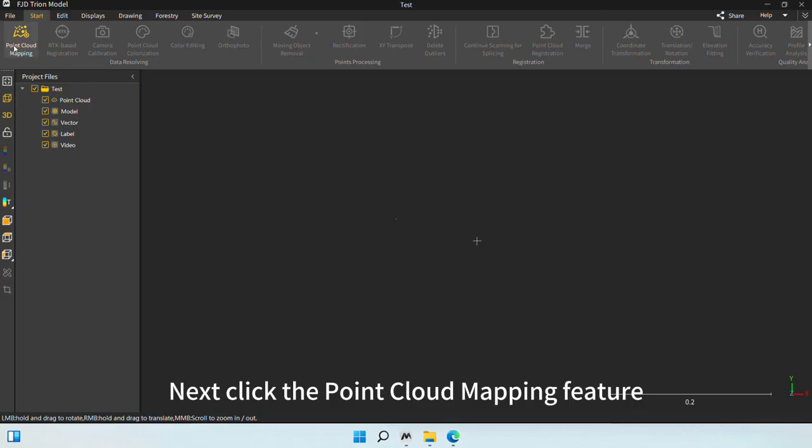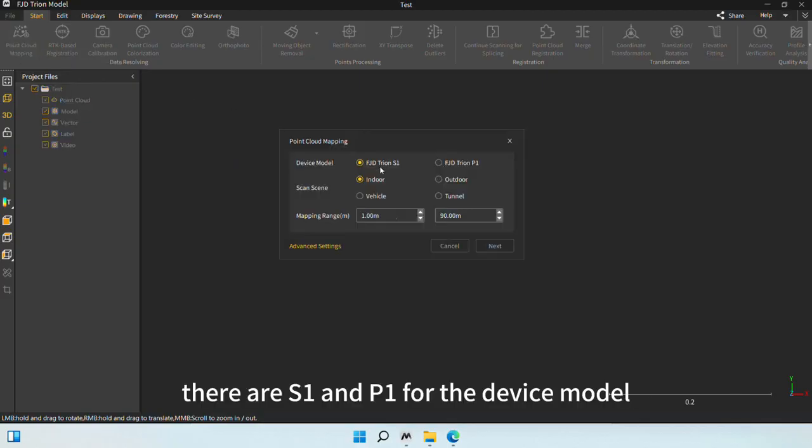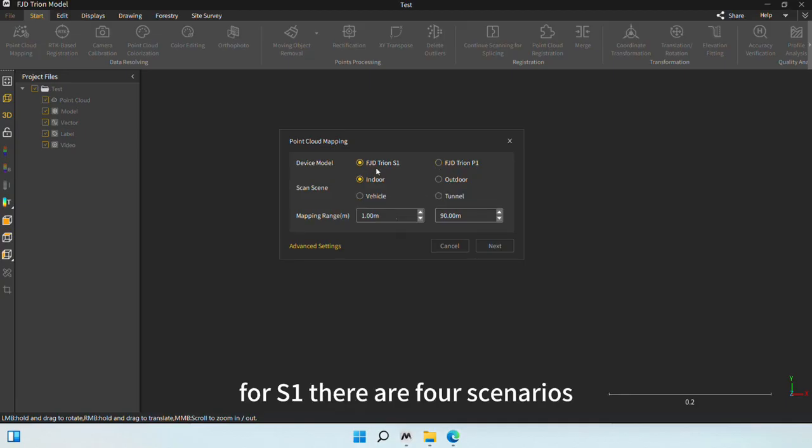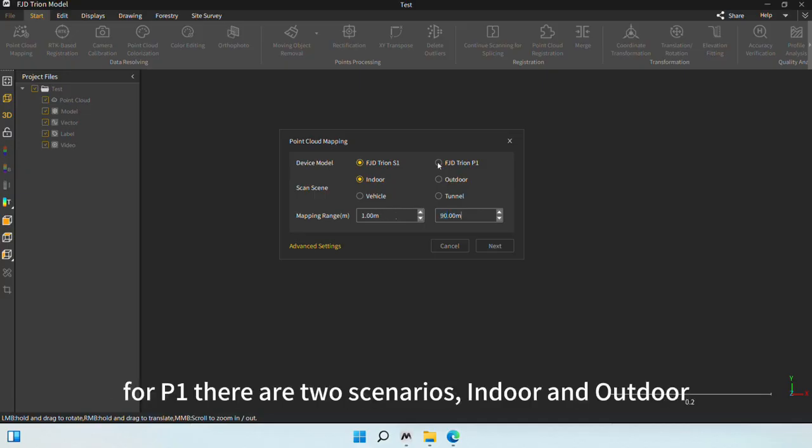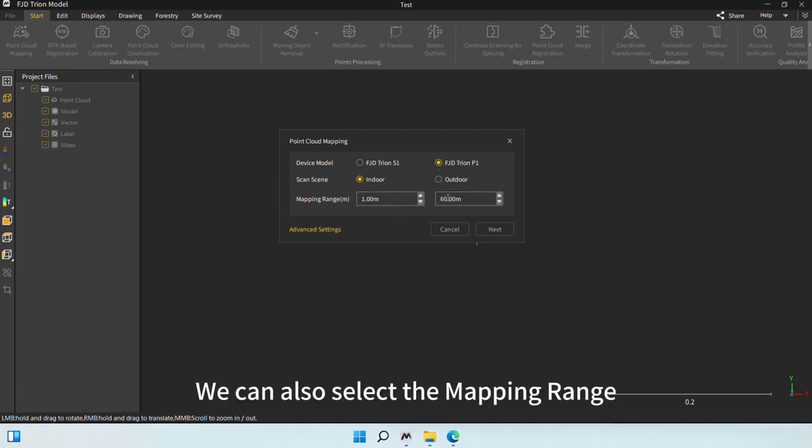Next, click the point cloud mapping feature. There are S1 and P1 for the device model. For S1, there are 4 scenarios: indoor, outdoor, vehicle, and tunnel. Here, we can also select a mapping range or change it. For P1, there are 2 scenarios, indoor and outdoor. We can also select the mapping range.